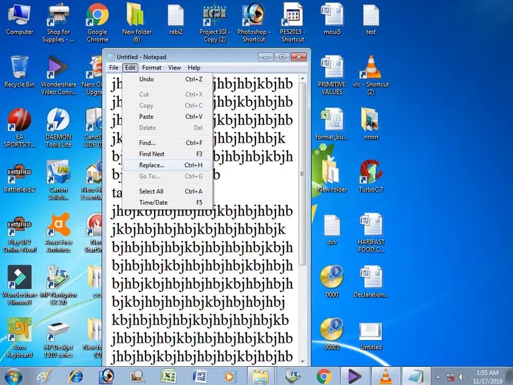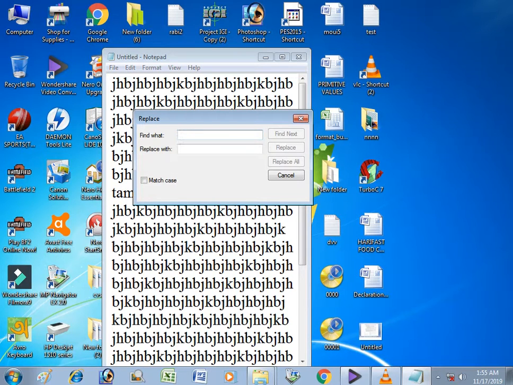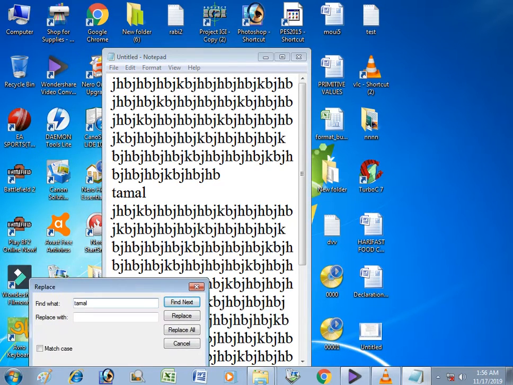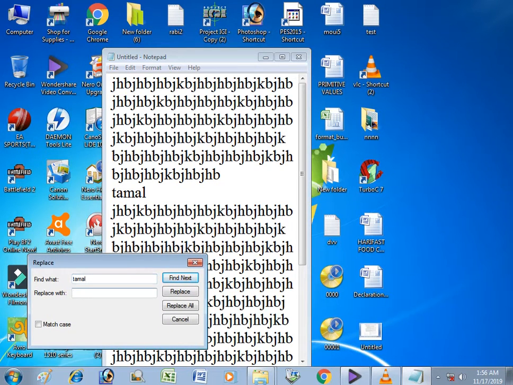Click on Edit, come to Replace. In the Find what option, write your name, or the thing that you want to search for, and in the Replace with text box, write the name or the word or the text you want to replace it with. Click on Replace All. See, it got changed from Tamal to Rahul.